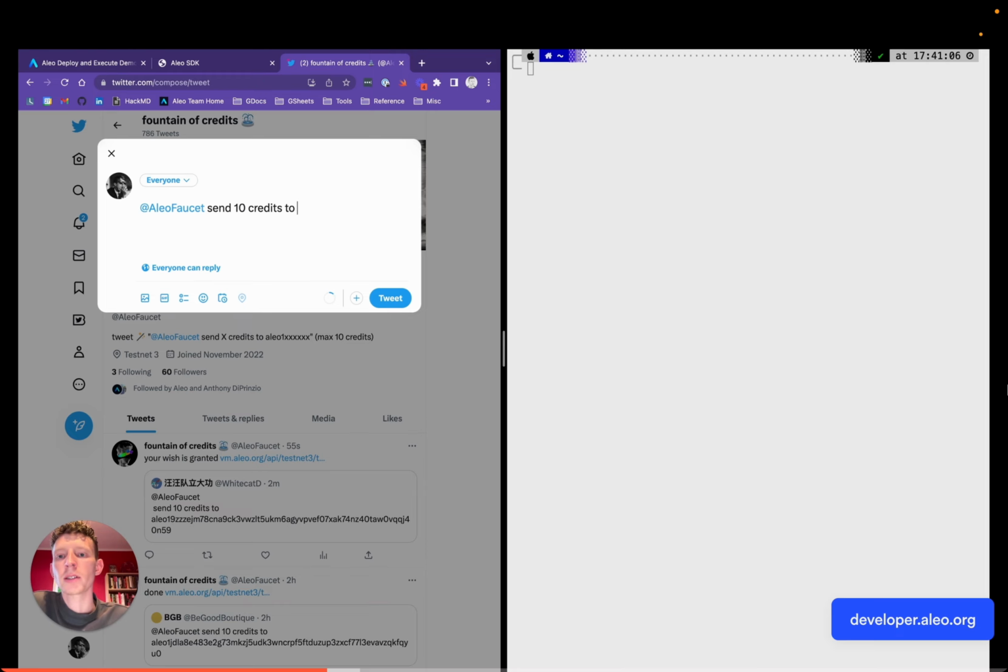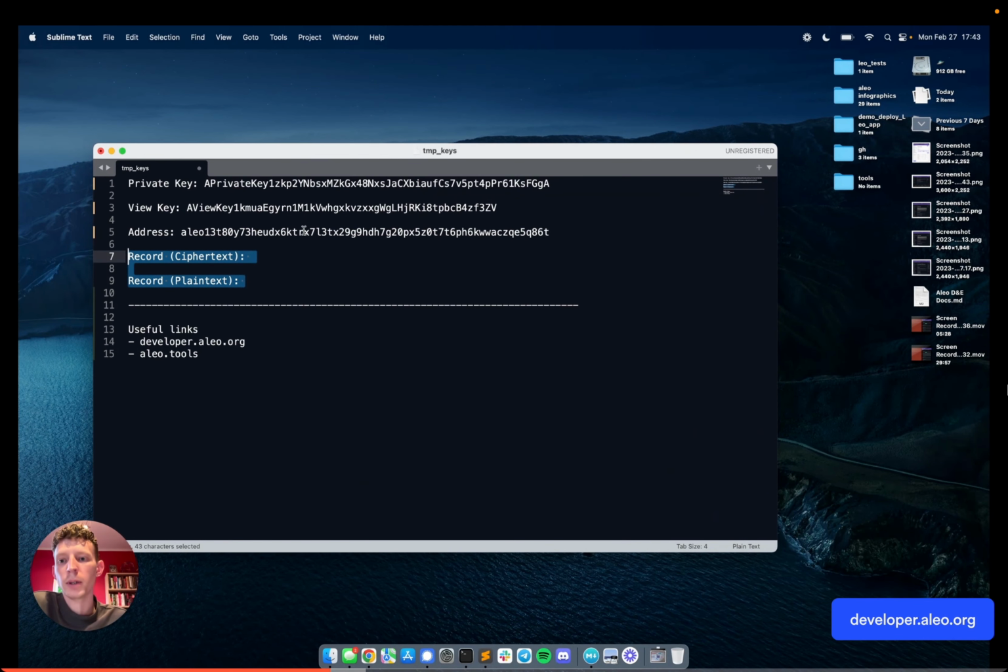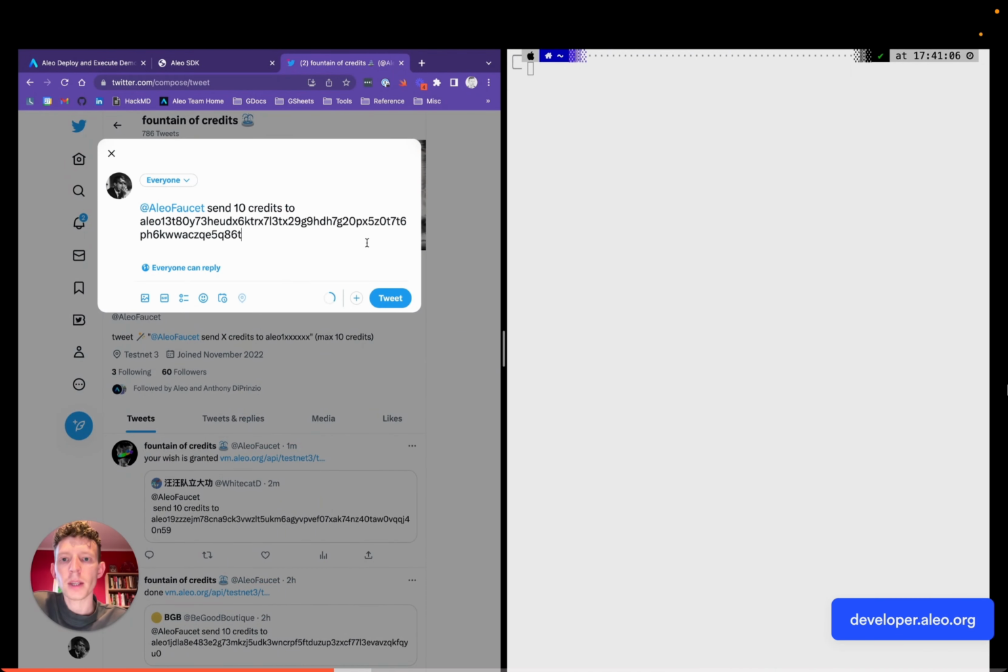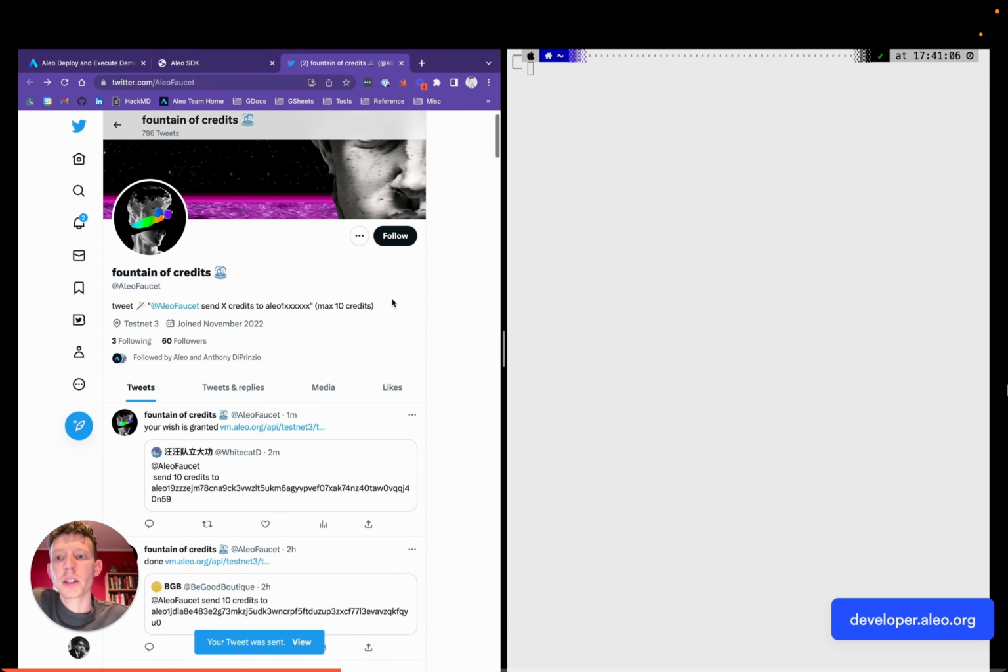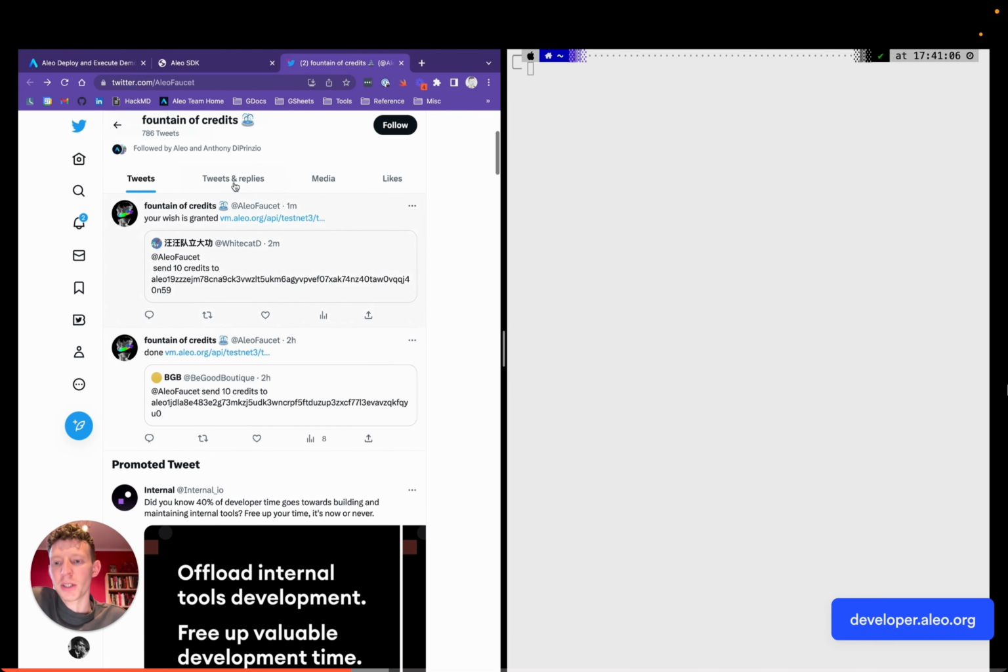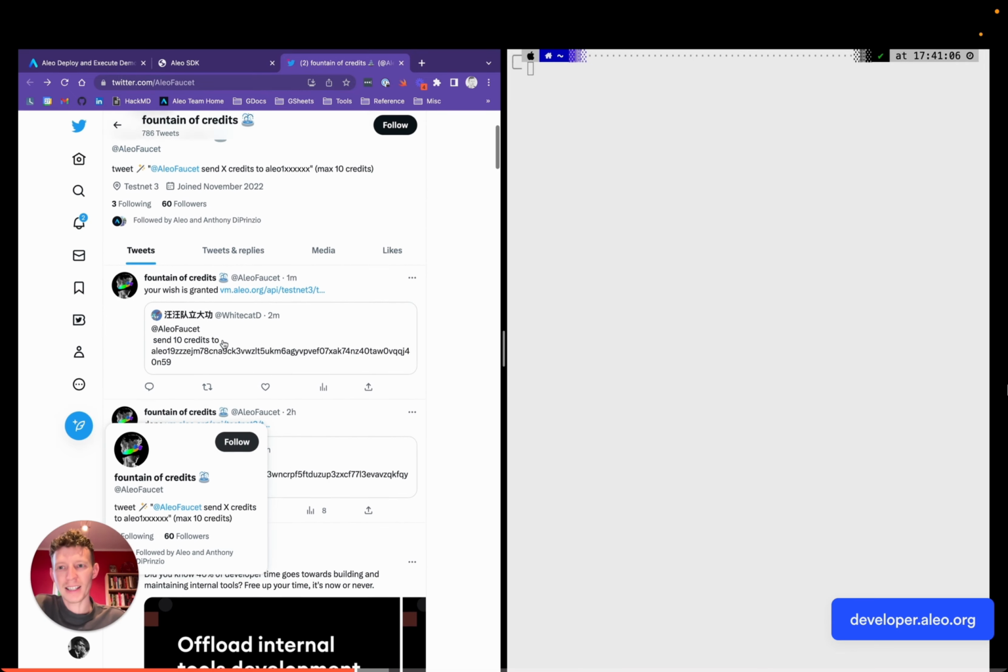Replace your wallet address with the corresponding wallet address that you copied earlier, and then send off the tweet. In order for the Aleo Faucet to respond to your tweet, allow roughly 5 to 10 minutes. Sometimes it takes 2 minutes, but it can often take a little bit longer, especially as you can see there are a number of people testing it, which is awesome to see.